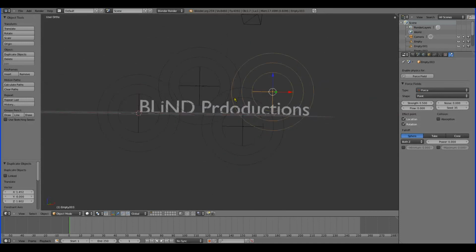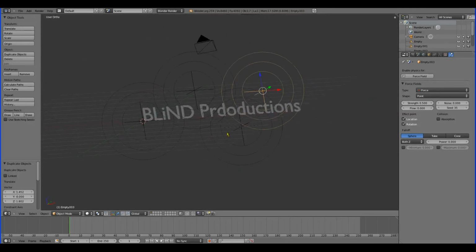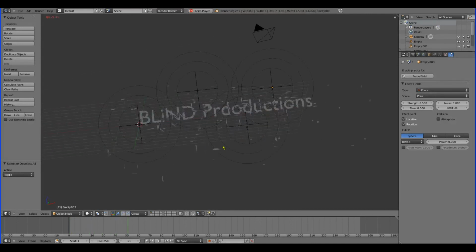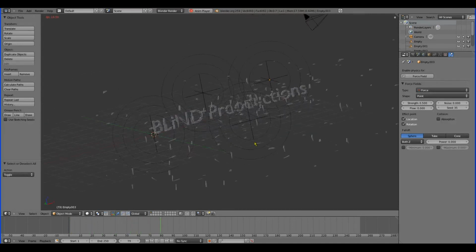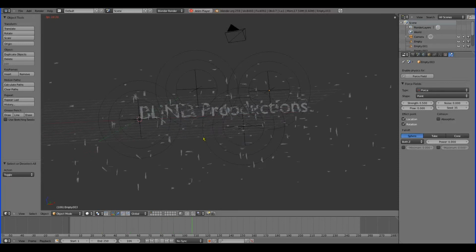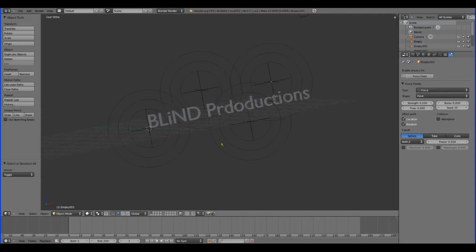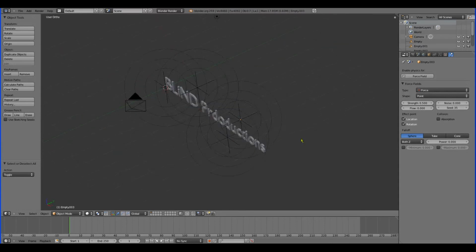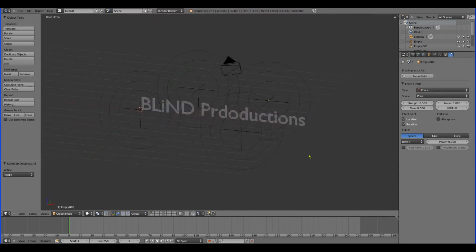Okay, so now this will push our text out further, so if we press Alt-A, as you can see it's pushing the text out a lot more, which gives it a much more realistic feel. Okay, so yeah, that comes to about the end of my tutorial. We could add some materials to it, but we don't need to do it in this tutorial.